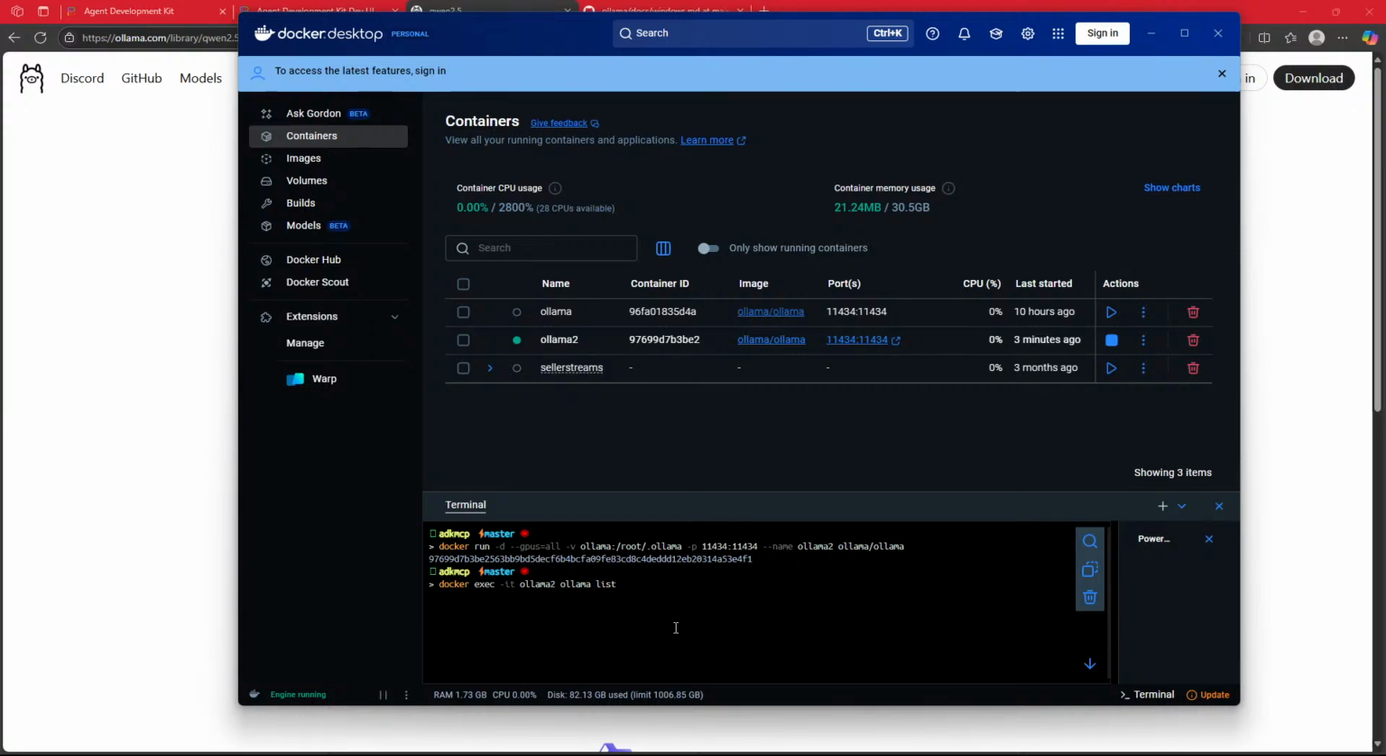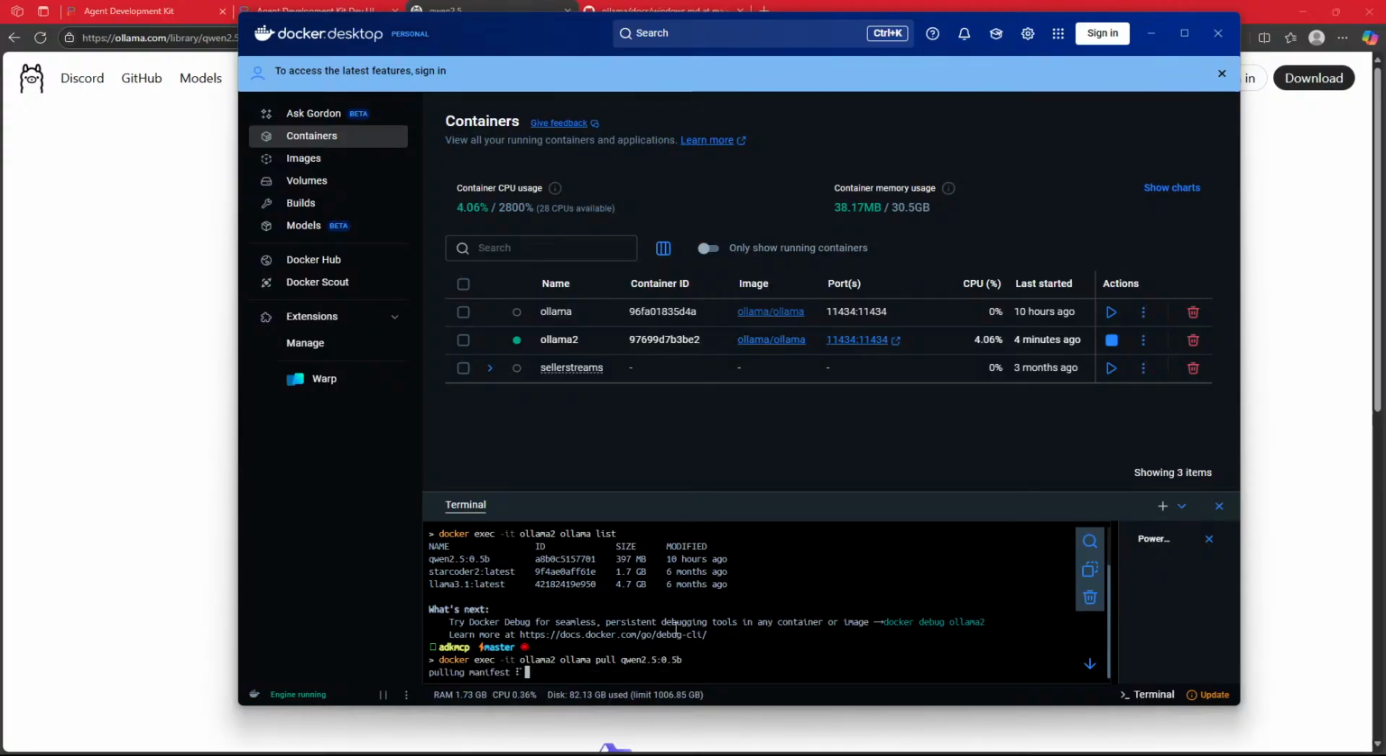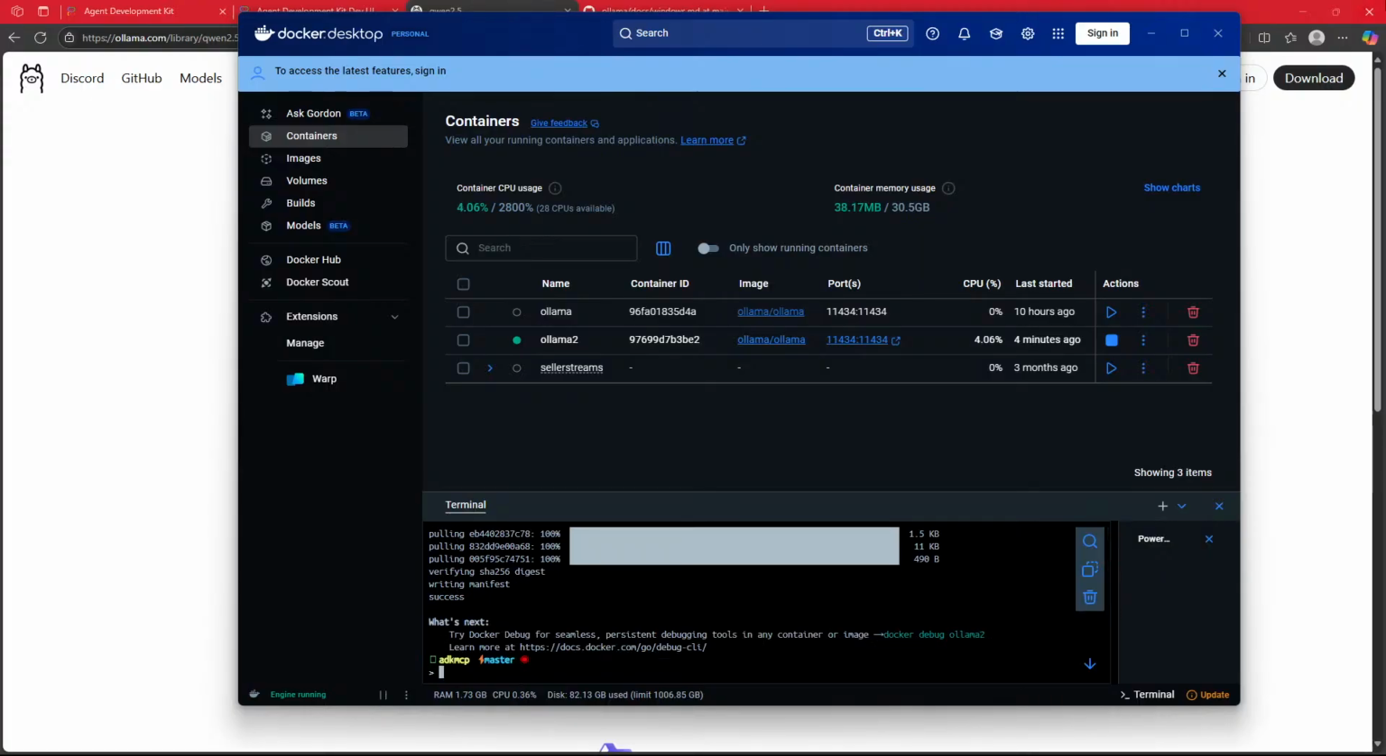So docker exec -it ollama2, and then the rest of it is just the Ollama command, ollama list. If I hit enter, it'll tell me I have this list of models already available that I've downloaded before. If you have not pulled it or run it, you have to do pull qwen2.5:0.5b, and that will then pull the Qwen 2.5 model.